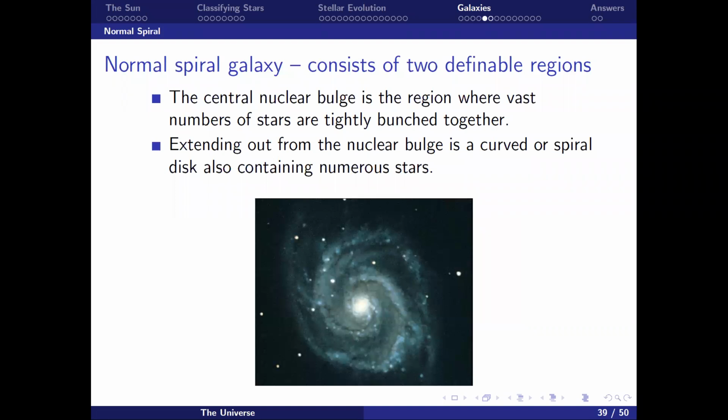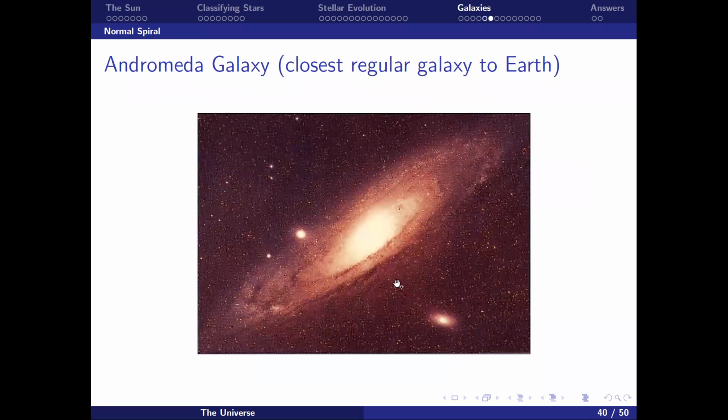Spiral galaxies have two well-defined regions, a central bulge, and then spiral arms coming out. The spiral arms contain a lot of stars too, but the bulge in the middle is where most of the stars are, packed tightly close together. Probably a black hole at the center holding all of that stuff together. Now, the closest regular spiral galaxy to Earth is the Andromeda Galaxy. And this is a picture of it.